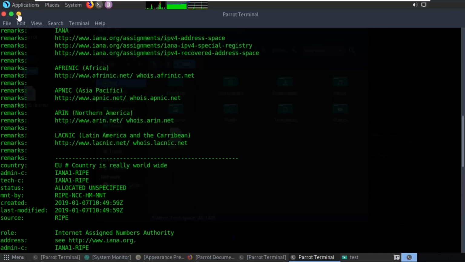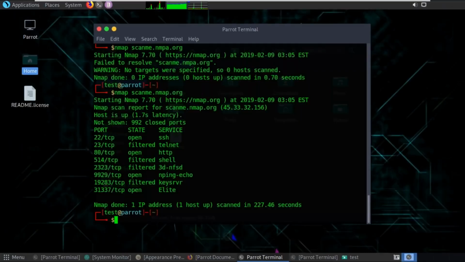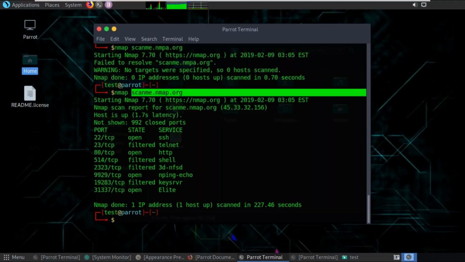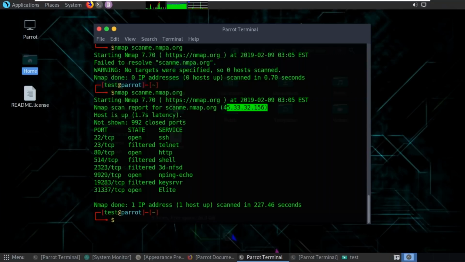Let's just check out if Nmap is done scanning. So see, as you can see, it's done. So I've given a website name here. Instead of that, you can go ahead and give the IP address, which is this one, and it'll show you the same results. As you can see, there are a lot of ports. Usually Nmap scans more than 1,000 ports. As you can see, it says 992 are closed ports and these are the open ports.